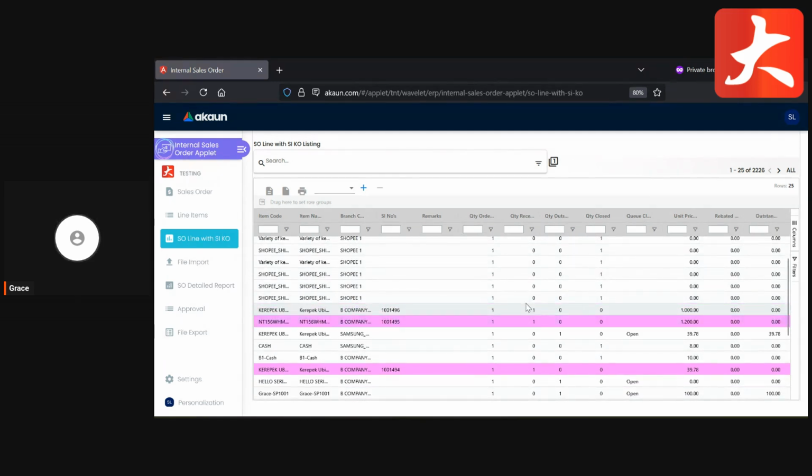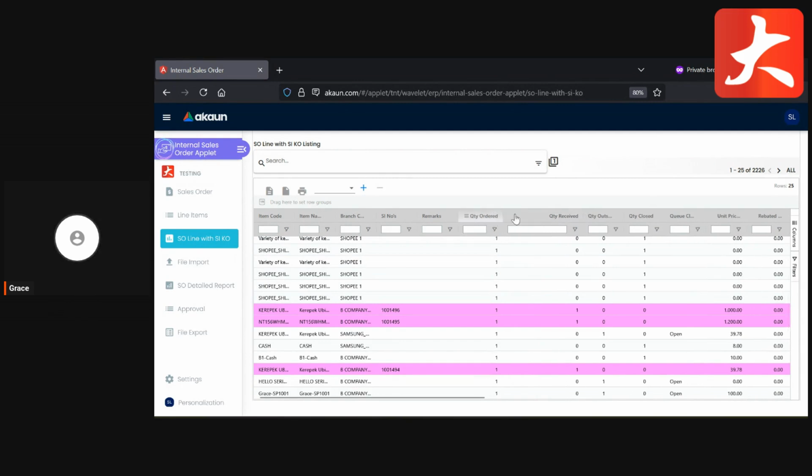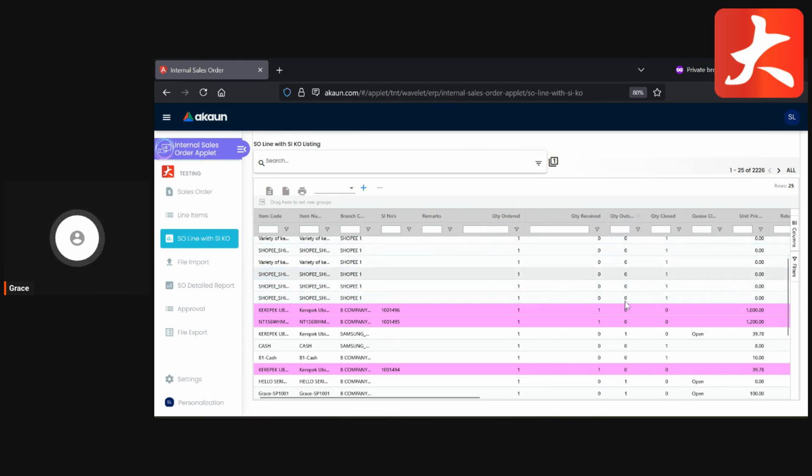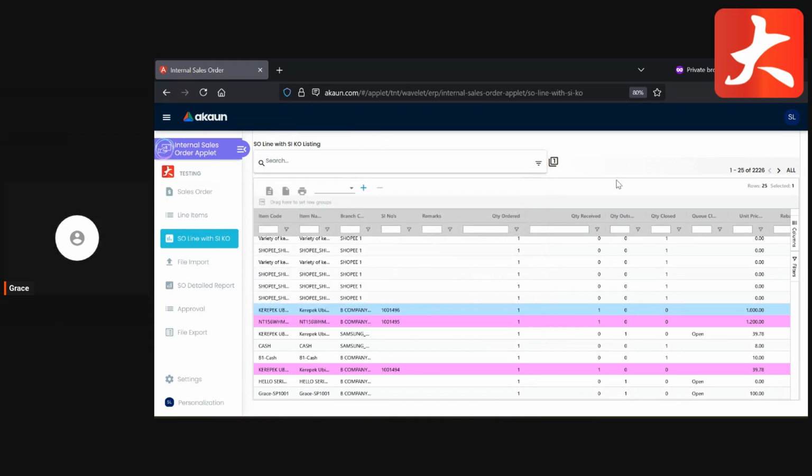Purple color here means that you already ordered, okay, and you don't have any quantity outstanding. So you can consider it closed, right? Because this order was ordered by the customer, and then you converted it to the sales invoice with the same quantity as well. So it's considered closed. Under this sales order line with, you can also see what they call the advanced filter as well.